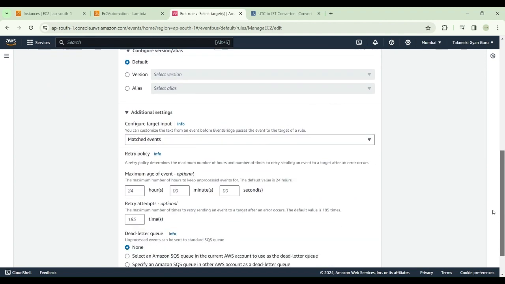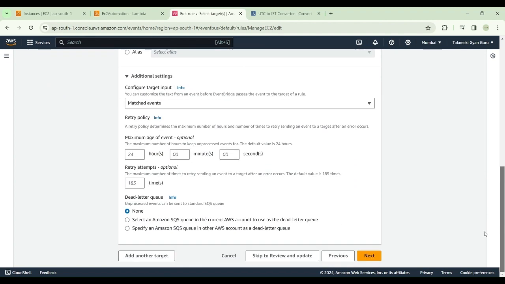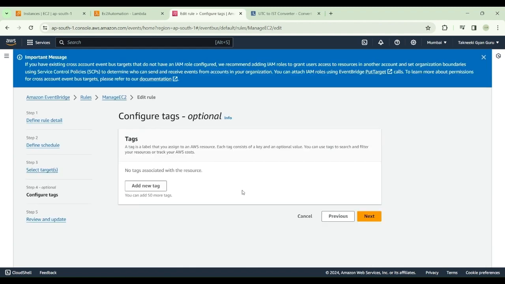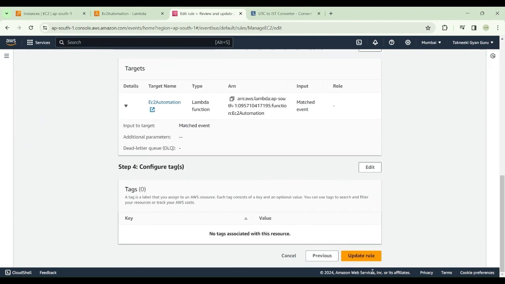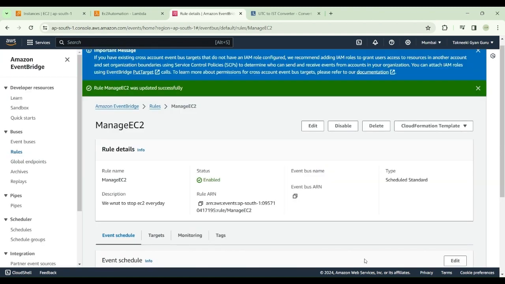Additional configuration, we didn't give anything, right? It is not required. Next, this is tags. If you want to tag it, then you can do it, and then you can save it. Update rule, if you have any updates, right? Then that update will also work. So let's move to the slide.